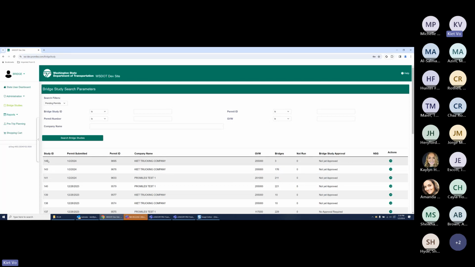It's been assigned an ID of 146, and the count will continue to go up whenever new studies are created. We can see that this particular permit is tied to permit ID 9695. There are 3 bridges on this particular bridge study, so this permit crosses 3 bridges. The GVW for this one is 205,000. And you can see here, this column shows you that this bridge study has not yet been approved.